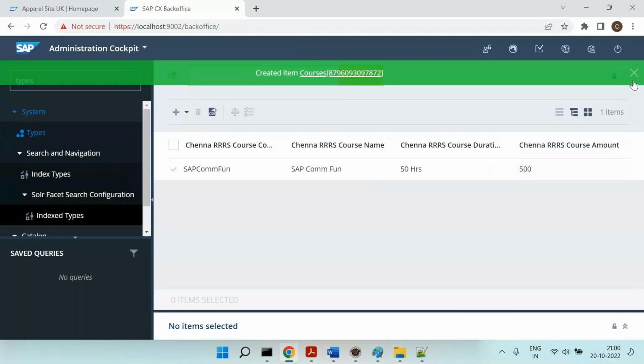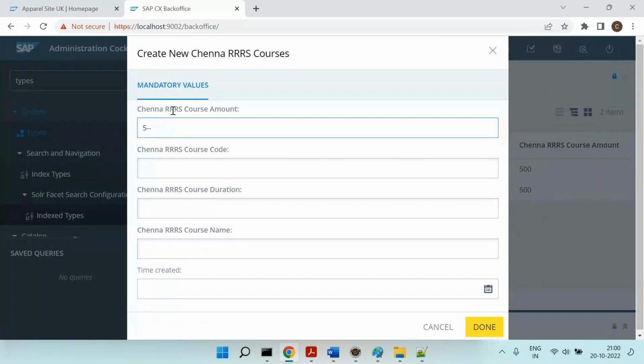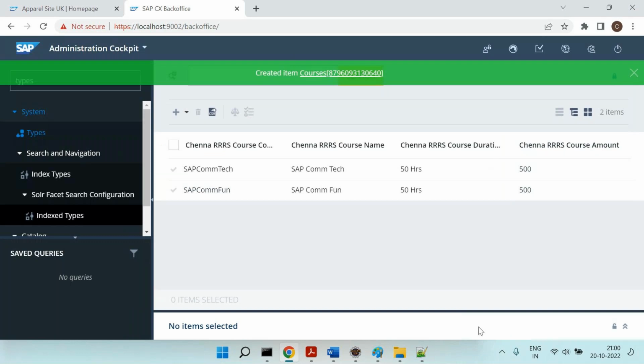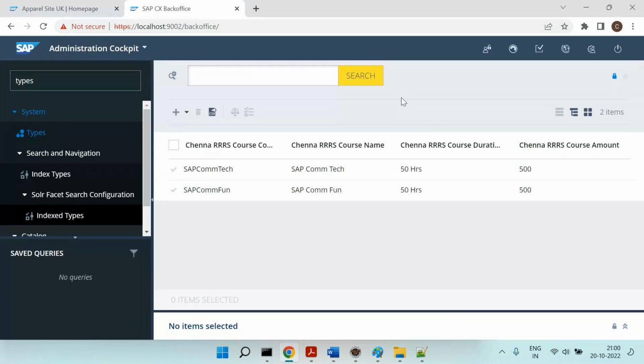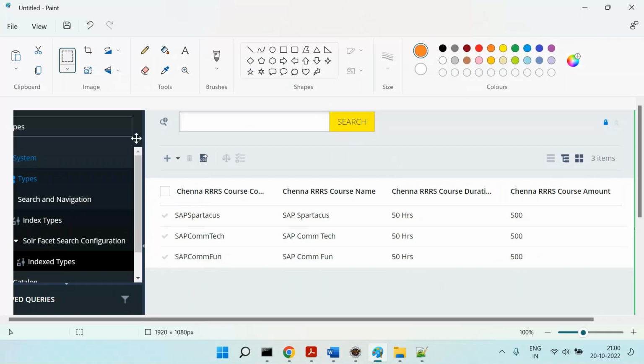Say done. Then similarly, let me create one more: $500, SAP Spartacus, duration again 50 hours. Not Commerce, SAP Spartacus. So like this, you created the records. Instead of the order table, we have the courses table. I'm just doing a similar example, but I'm using the courses example.